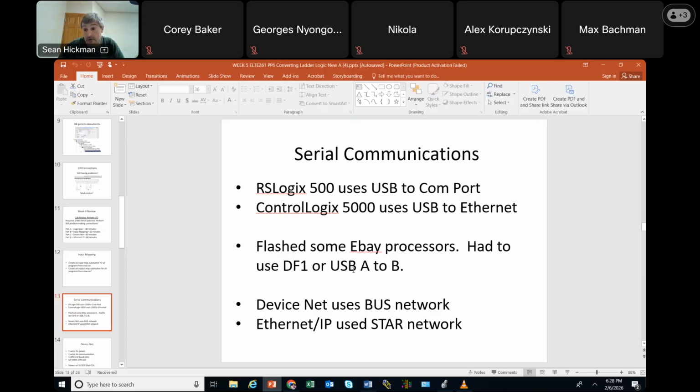You cannot look, because you have to set your USB to Ethernet adapter to your network, and then you have to look at a processor on the same network, and that's the only way you can look at the processor. So when I buy processors that are just straight USB to Ethernet or Ethernet processors, sometimes I get my butt kicked a little bit by those.